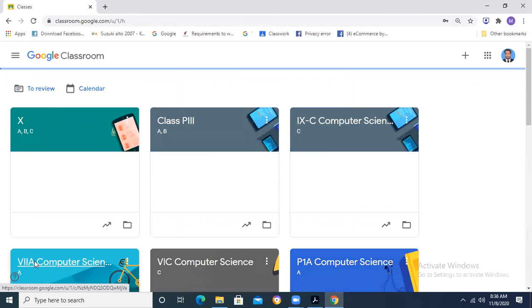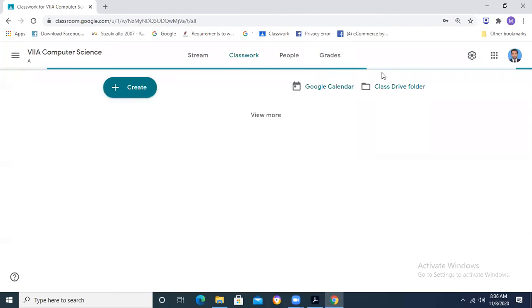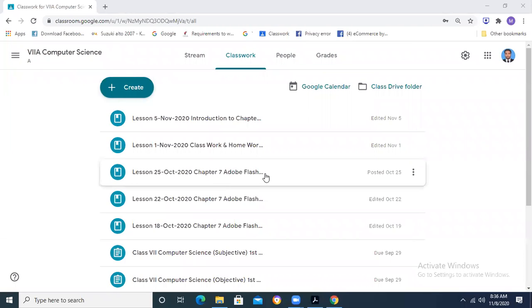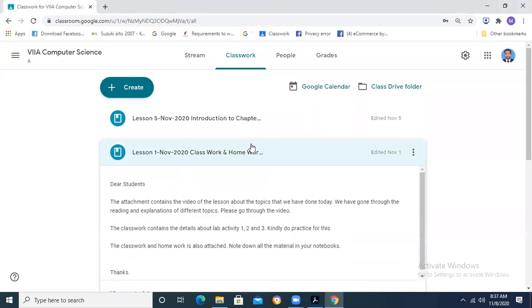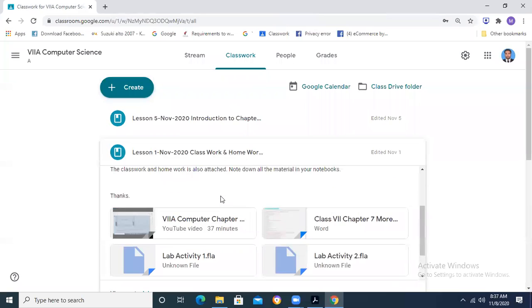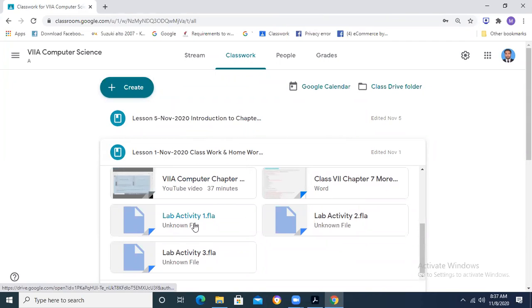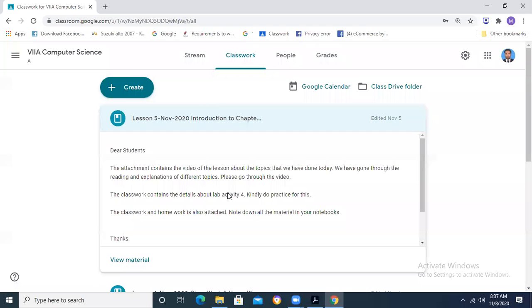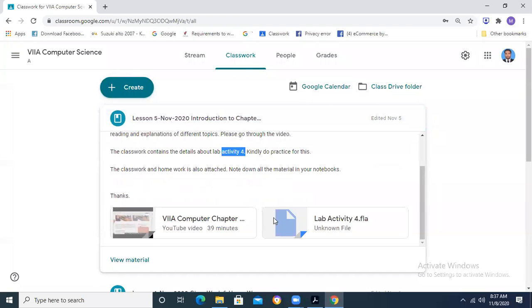If you go and see in your classwork, you will know that we had done these lab activities as well. I mentioned that there is classwork and homework, but also lab activity number 1, 2, and 3 in this lesson, and I gave you their files as well. And on the 5th of November, I also gave you lab activity number 4 for the previous chapter.